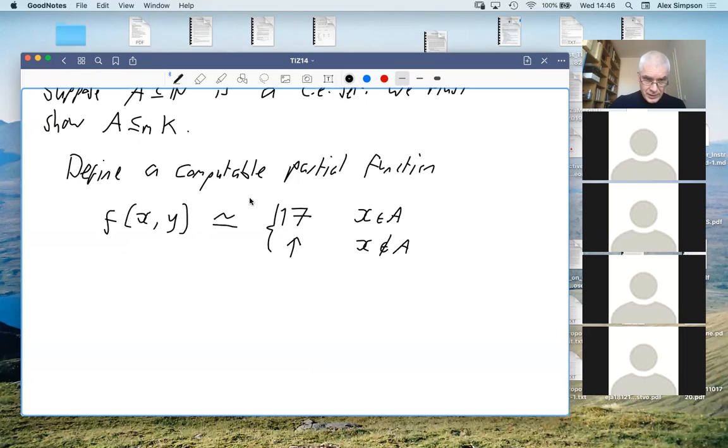This is certainly a computable partial function because, given the arguments X and Y, we ignore the argument Y and semi-decide the membership of A. That will either go into a loop, in which case that's fine, since we didn't want to return an answer in that case anyway, or the semi-decision process says, yes, X does belong to A, in which case we say, thank you for that answer, we will return the number 17.